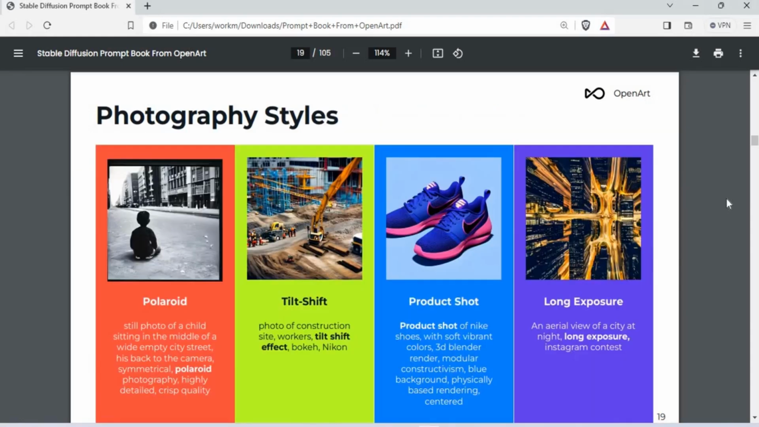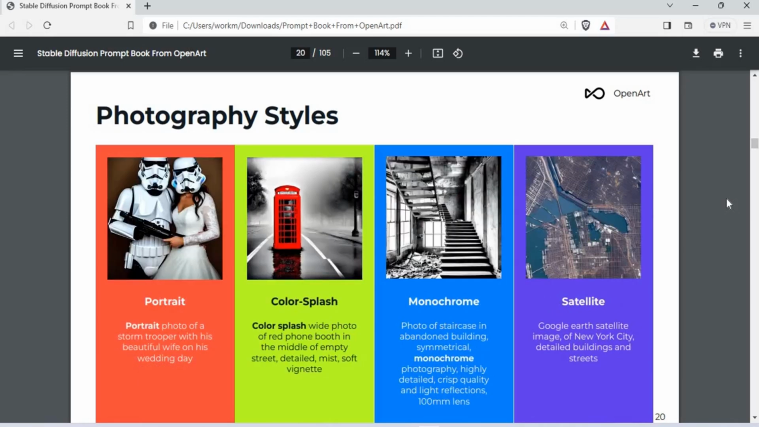Next one. We have the photography style, folks. As I've said, it completely depends whether you want Polaroid, tilt shift, product shot, which is good if you're marketing or launching a product or something, long exposure, whatever. That's a detailed part. Not many of you would use it. I know that. So then you have photography styles. You want portrait, color splash, monochrome, satellite. What kind of image do you actually want from the model?